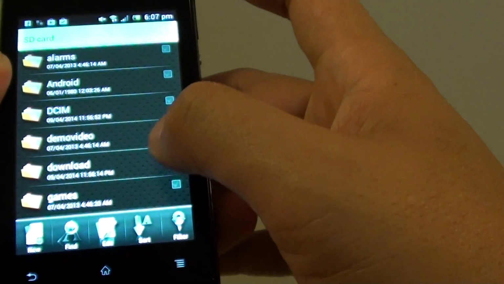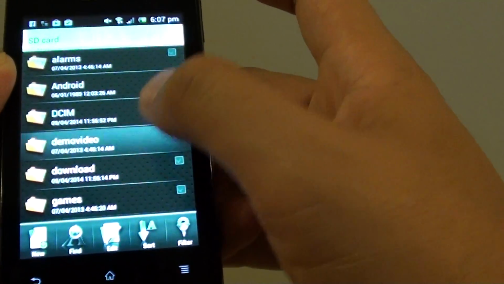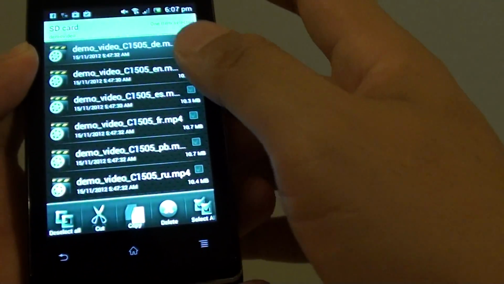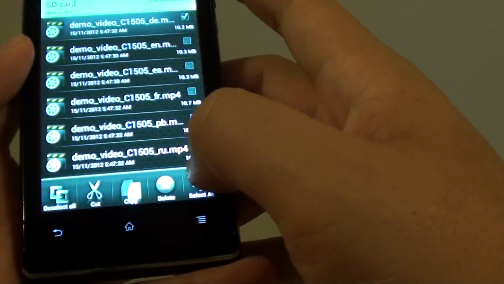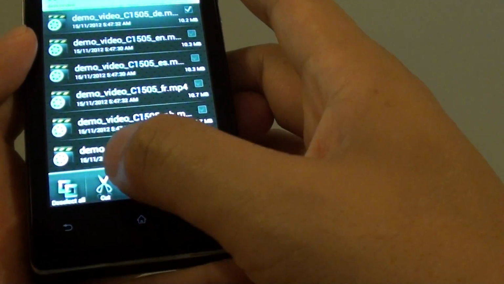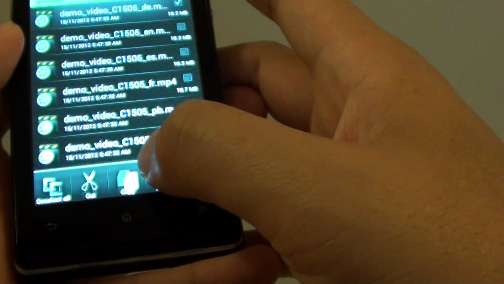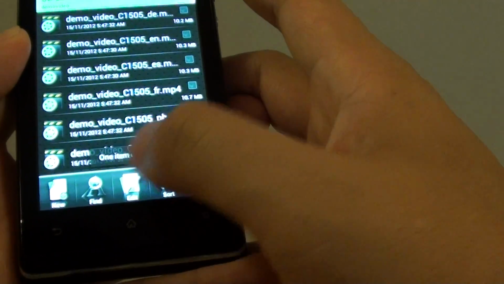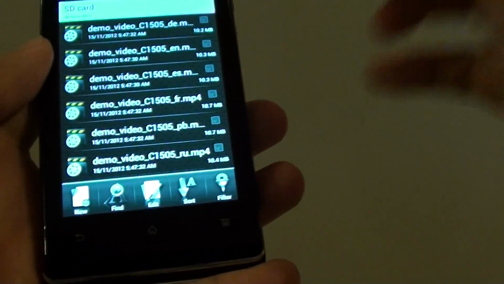So I'm just going to try to find some file that I can move. So this is this demo video. Okay, this is quite large. So let's say I want to move this video. So what I do is, if you want to move, you use the cut feature here. And if you want to copy, simply tap on copy. And then once you have done that, let's say in this video, I'm just going to copy the files over.